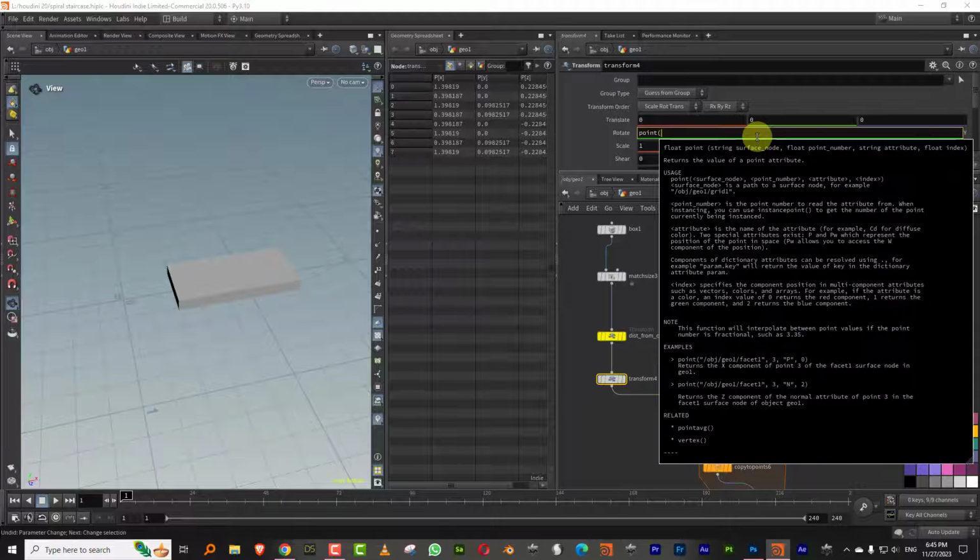What it needs is the node you want to call the value from, the point number, the attribute name, and the index in the attribute. The index means that if it's a vector with 3 values, like color is 3 values, do you want R, G or B? If it's R, then it's 0. If it's G, then it's 1. If it's B, it's 2. It doesn't do 1, 2, 3; it does 0, 1, 2, so it starts from 0. But in our case it's a float value, so it will always be 0.